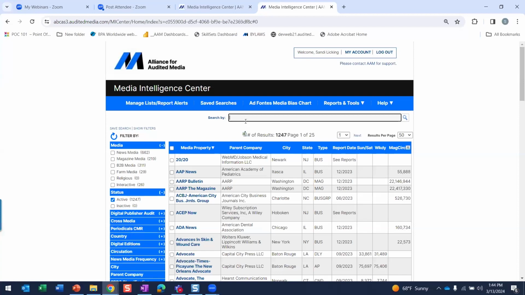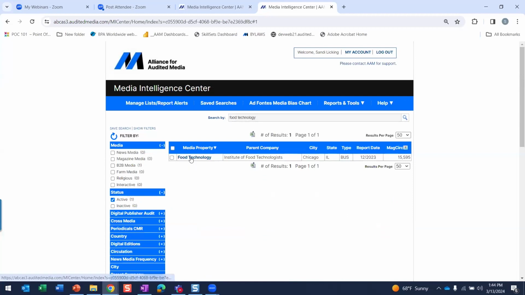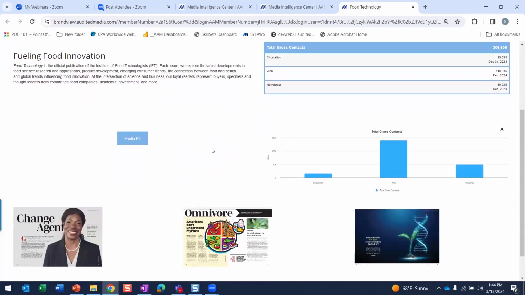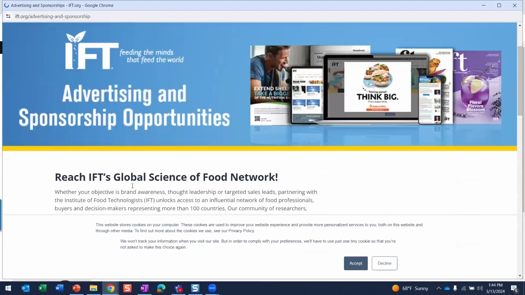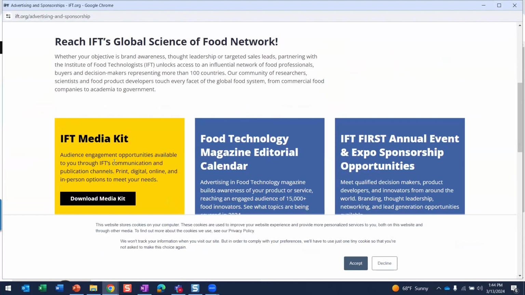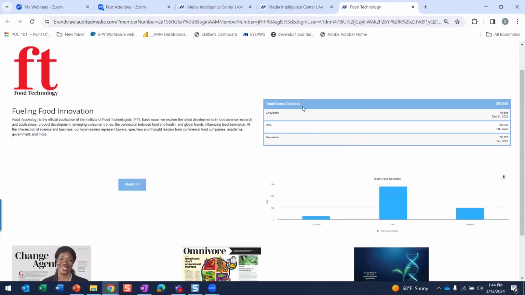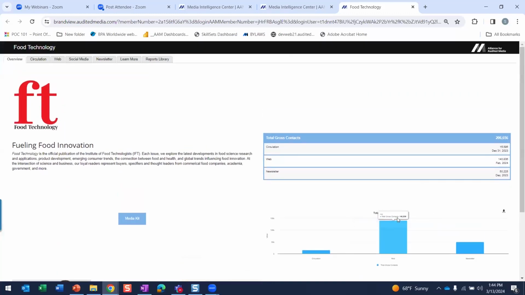The first publication I want to look at is Food Technology. Food Technology is a business publication, and they did a really nice job with their BrandView profile. So this is Food Technology, and it has the logo and information about their publication. If I click on the media kit, it's going to go directly to the landing page for their media kit. Also, you see total gross contacts. This is based on circulation, web, and newsletter information. This is pulled from the latest release data that we have. And then they also provided graphics. So this is the overview.